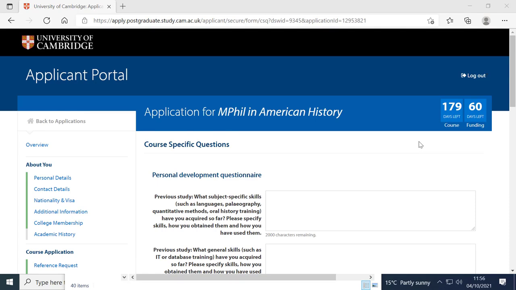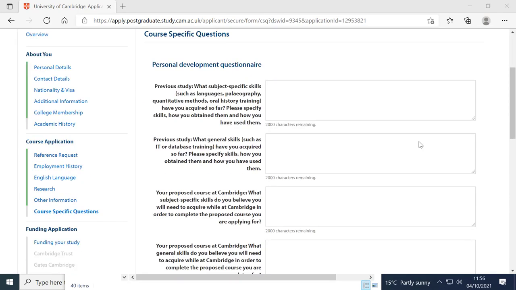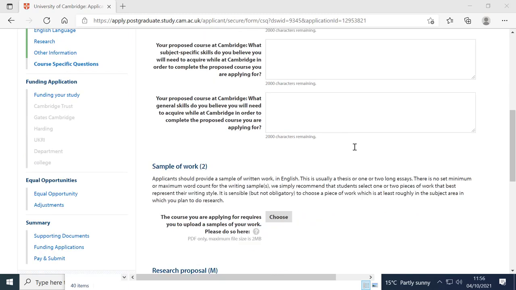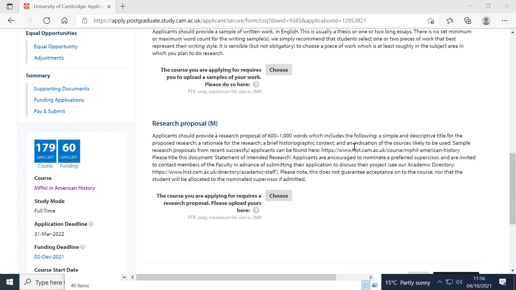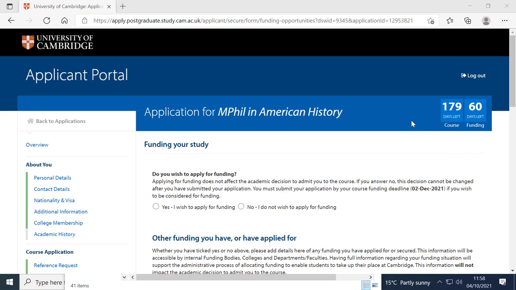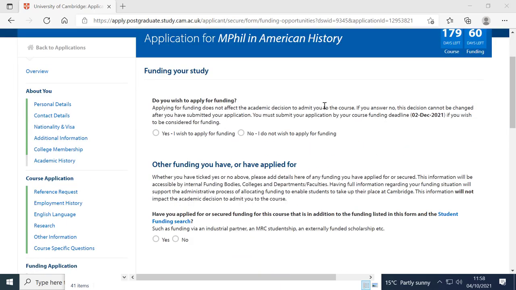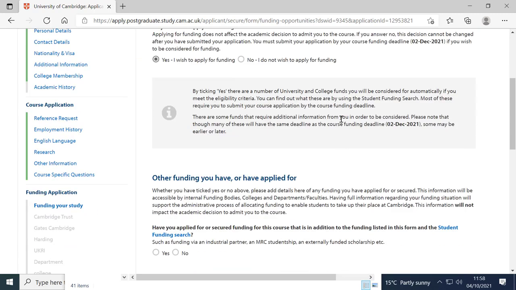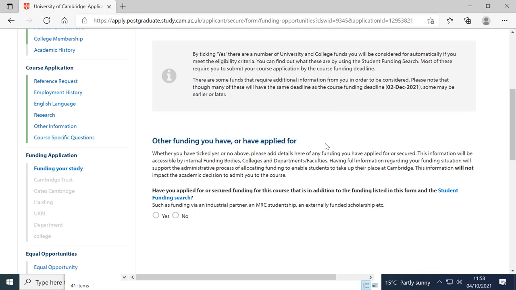The course-specific questions section content will vary by course, but each material listed here will be considered mandatory by the department. You will need to add information or upload documentation here before proceeding to the funding section. To apply for university funding, select Yes, I wish to apply for funding, so that you are automatically considered for any university or college funds you are eligible for. We recommend reading this section carefully to understand the funding application process.